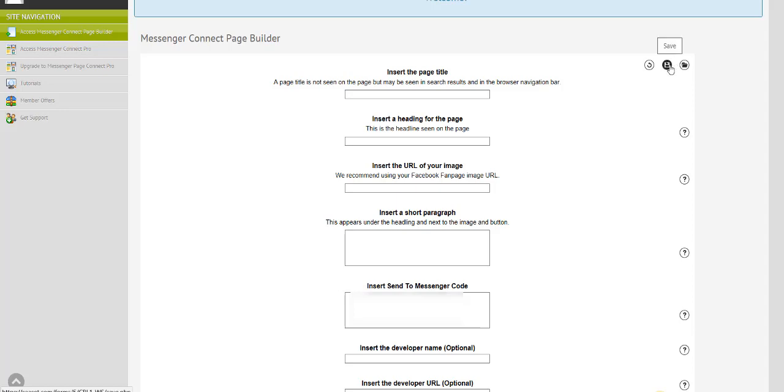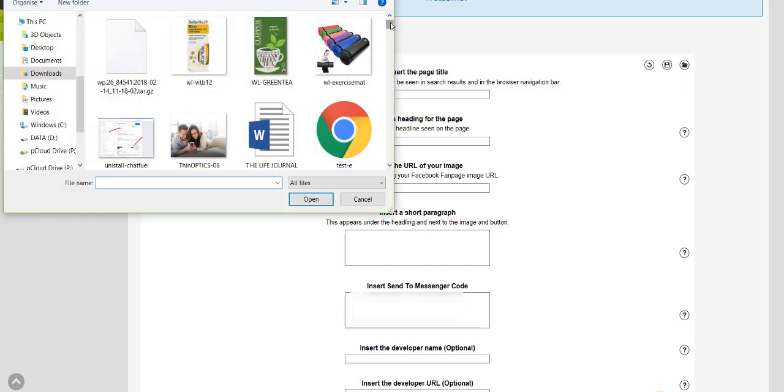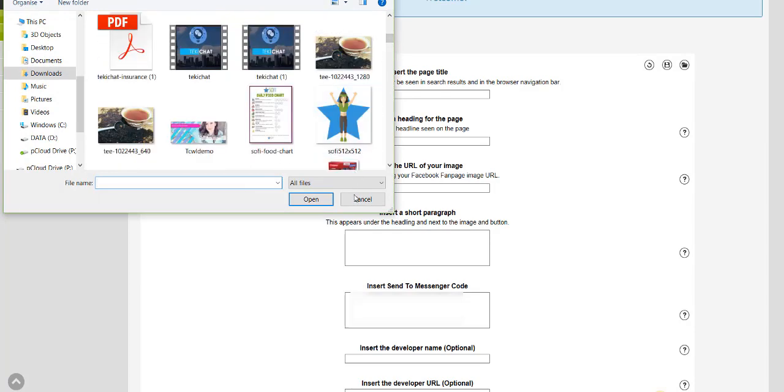What I should have done first before that is save it, because then it would save down to my computer and I could upload it. But there you have it. If I were to click upload, just so you can see what happens, you click that button there and you would select the save file from your computer.